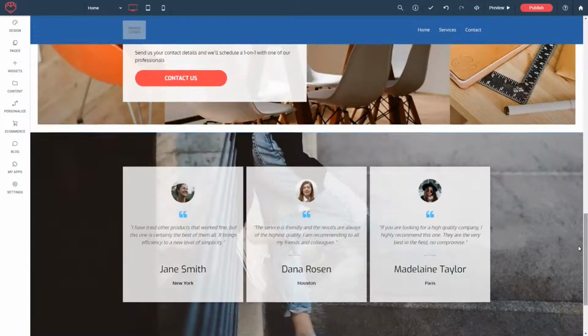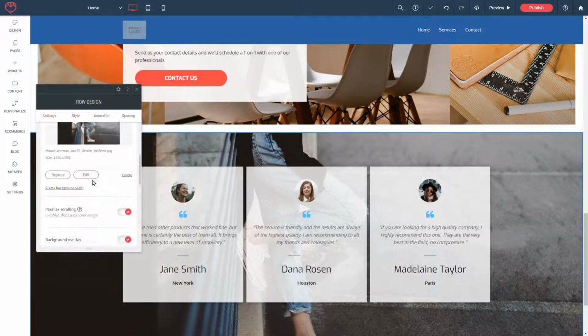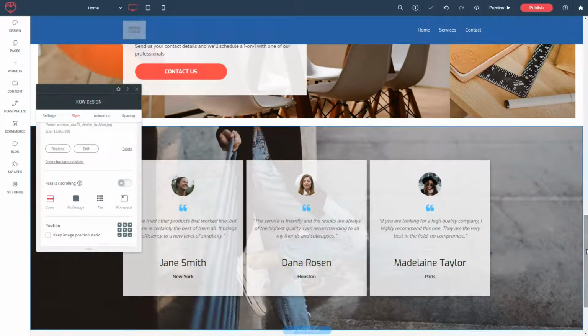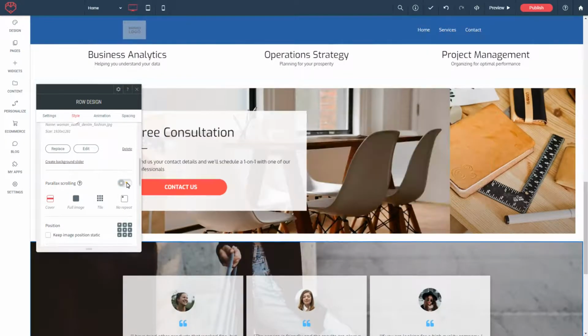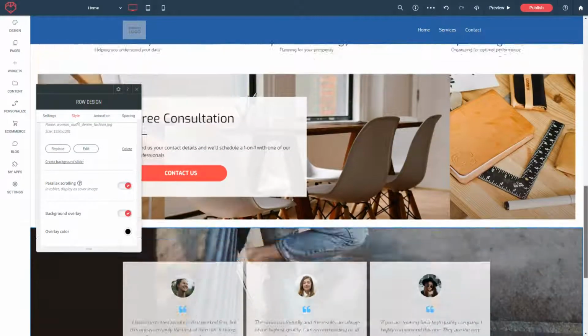And again, you can change the image in the background. There's the image. You can have it so it's not parallax scrolling. Take that off. That means it scrolls as the website goes up and down. If I choose parallax scrolling, it stays static as I move up and down.